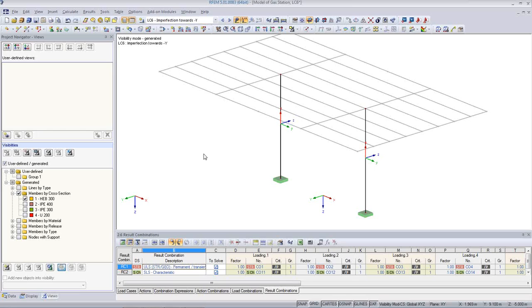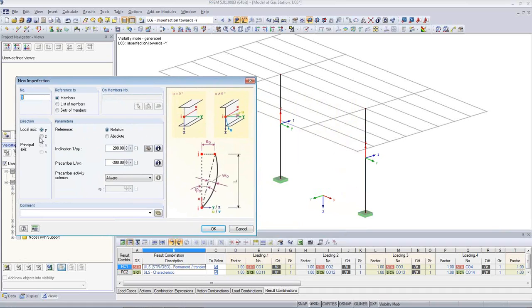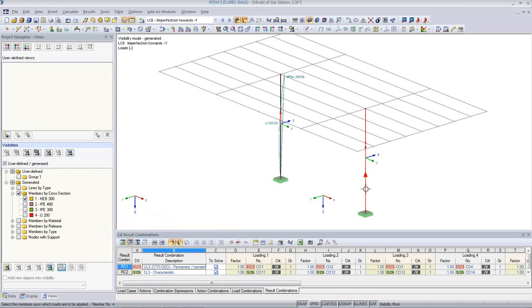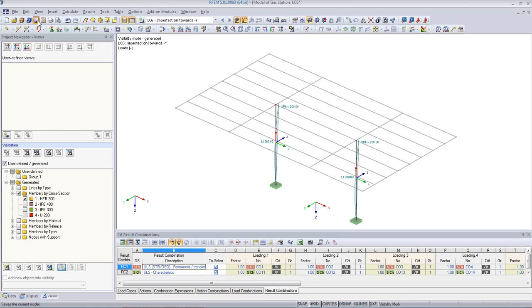Next load case will be in the other direction. This time it should be in local axis C, and pre-cambering should be also this way. So here we go. Now we are done with the entering of our model and the loads, and we can proceed with the analysis.